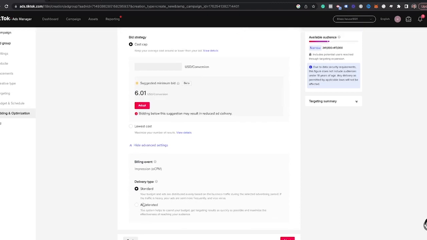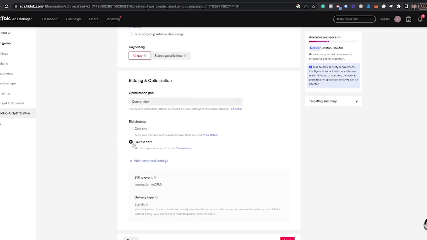Once again, this isn't something that I would necessarily recommend. An accelerated budget is basically front loading it so that you spend as much as possible. And for most people, you're not going to want to do that. You're going to want to stick on standard, whether you stick on cost cap or on lowest cost, on the standard delivery. So now we can hit next and actually move on to our ads and building out ads.